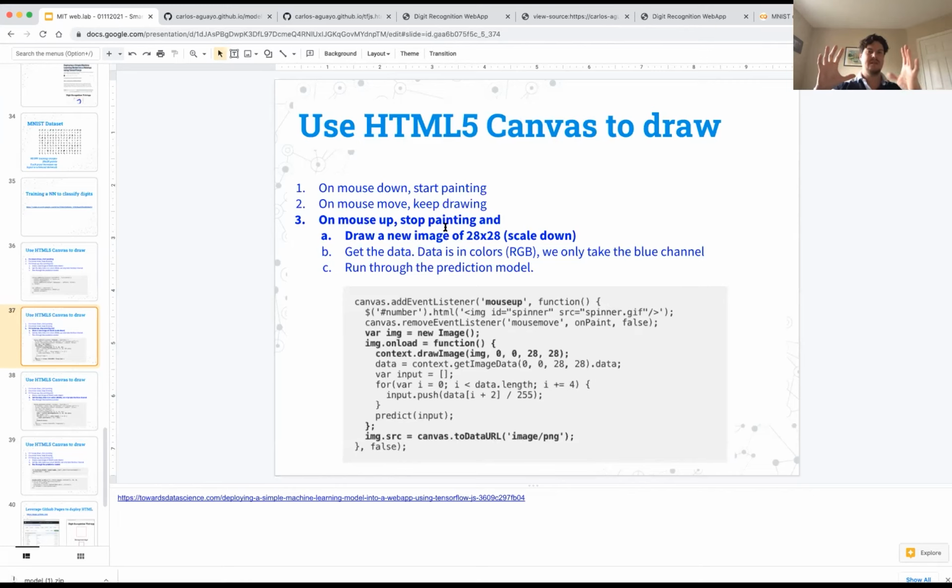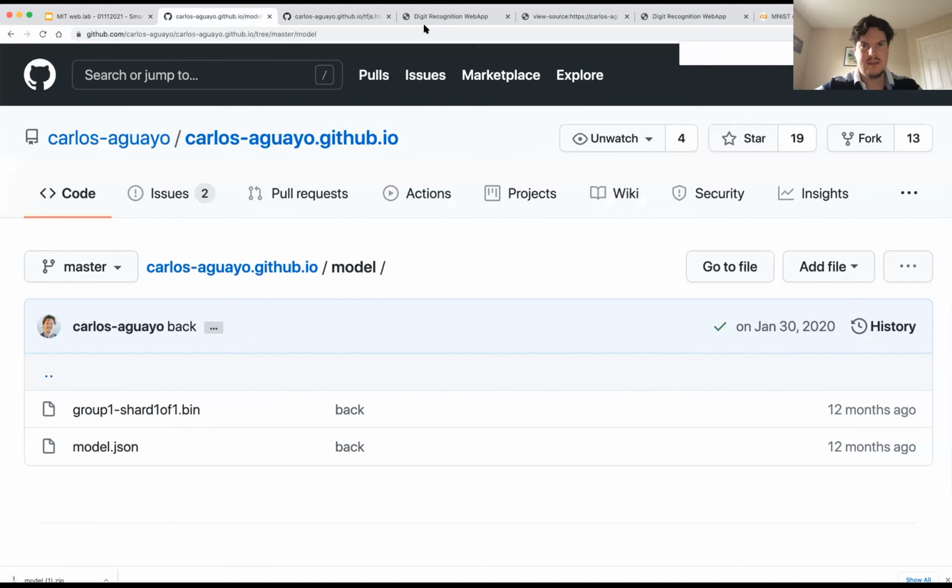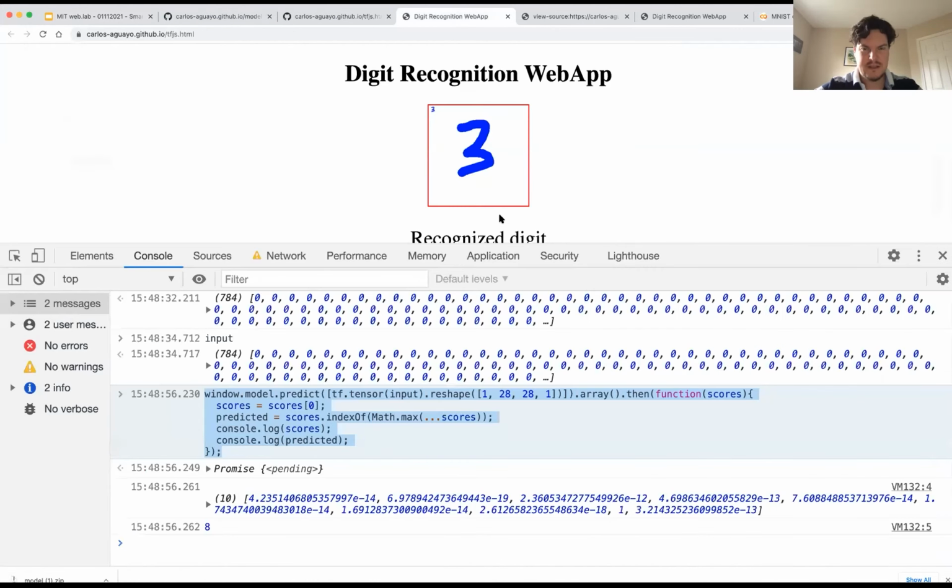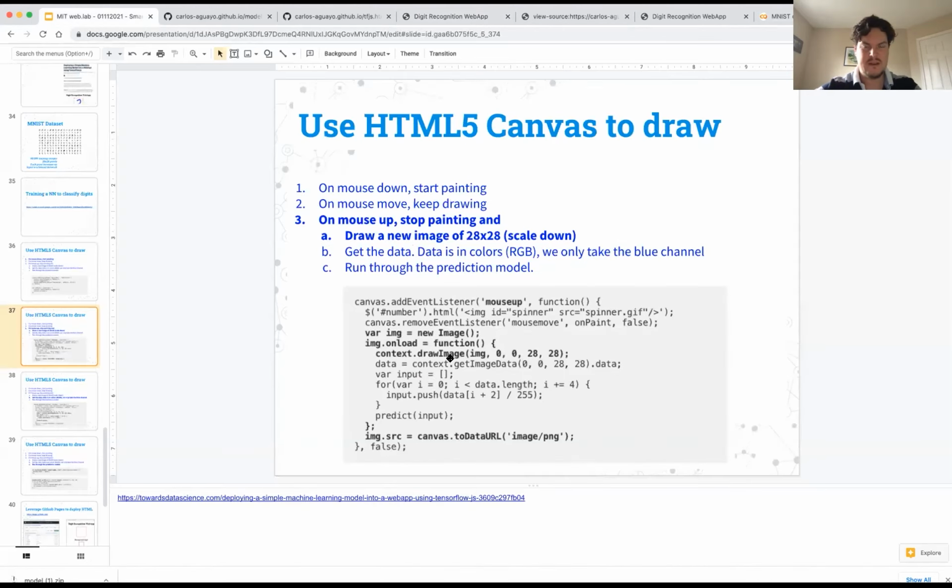On mouse up, what I have to do is draw a new image of 28 by 28 to scale it down. Remember that the input to this neural network was 28 by 28 pixels, and this canvas is certainly larger than 28 by 28. So we draw it again. That's why you can see a copy of that number here, that's why you have the number up there. And with that, I can extract the data again. It's a trick to scale down the image, and I now have the image in 28 by 28.